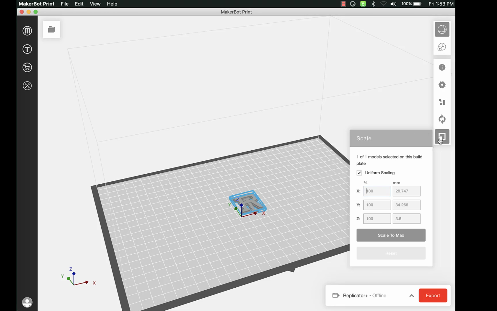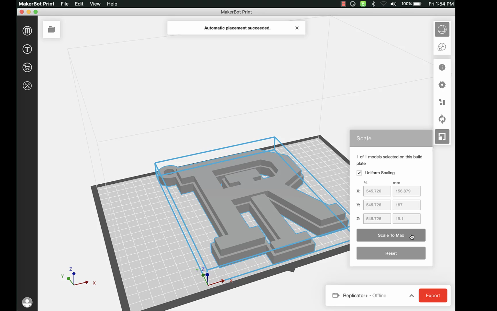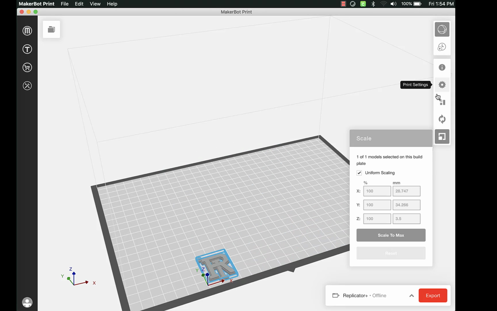Last, we have Scale. If uniform scaling is selected and you change the percentage to 200, the program will double the size of the model in all directions. But if you deselect uniform scaling, it will only change scaling in the dimension that you change. This can cause some weird stretching. Finally, if you click Scale to Max, it will keep the dimensions of your model uniform while scaling to the maximum size printable on the bed. Okay, let's get everything back to center.